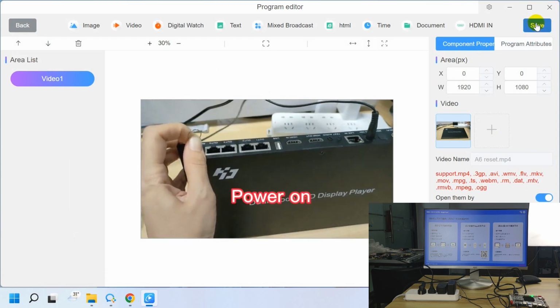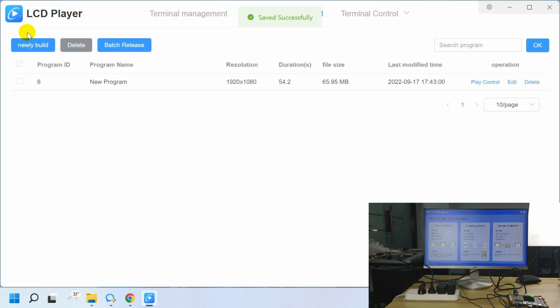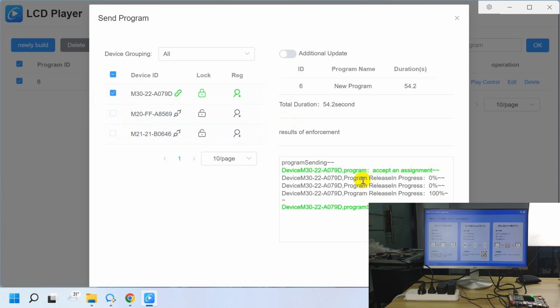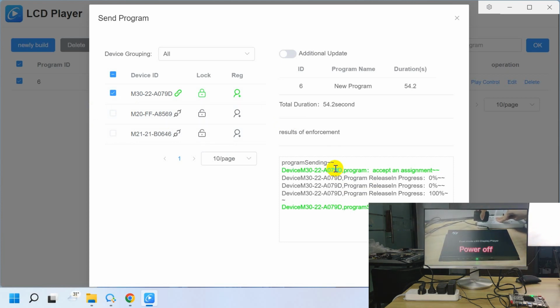And then we will finish the program. We can click save and then click back, choose the program and click here to send the program. When we send the program, we need to choose the device. We choose the device and click configure to send the program. Then the video is displayed after finishing sending. The video will be displayed on the LCD screen.